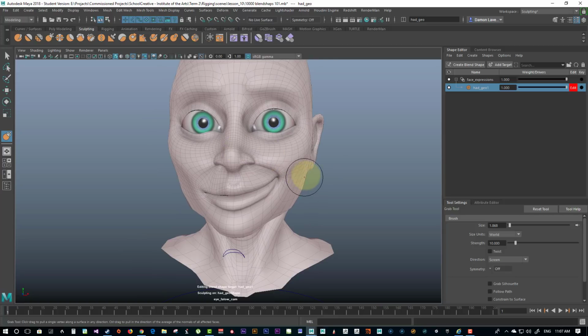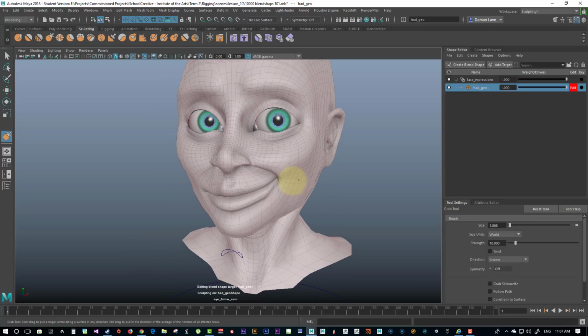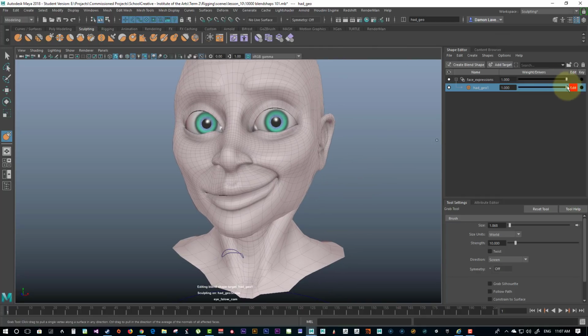Alright, we're going to do the cheeks separately later, so there we go. So I'm pretty happy with this. I'm going to turn off edit and then turn that just to see the result. I don't like what's going on here, so we're going to turn edit back on.